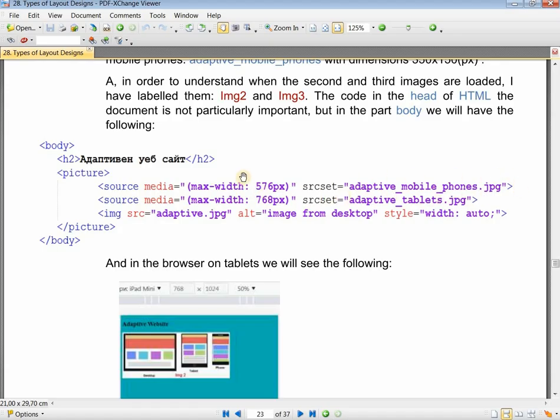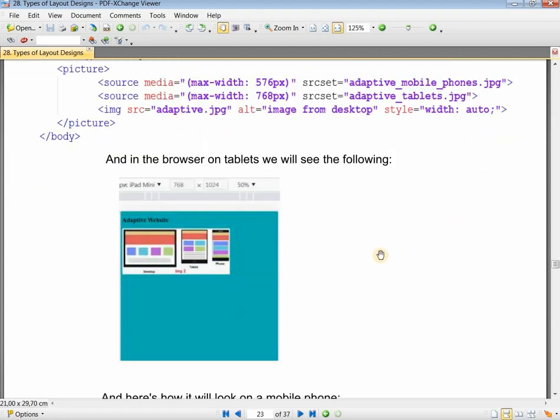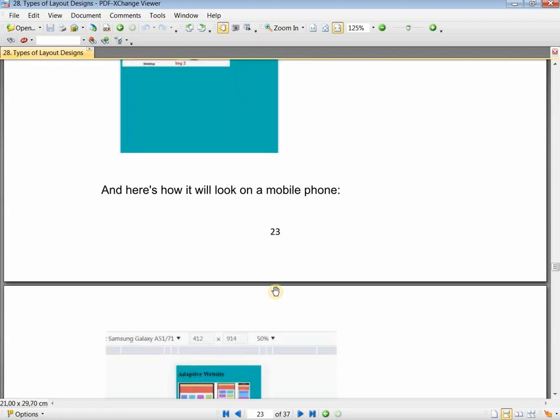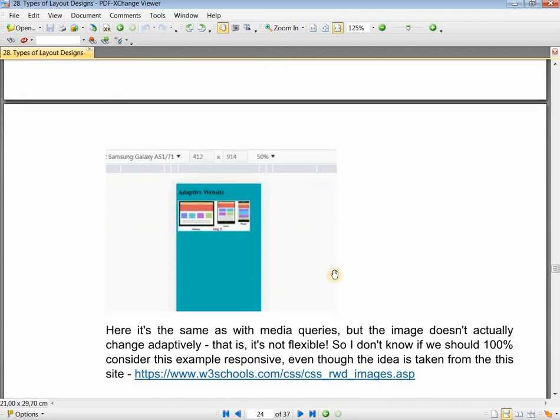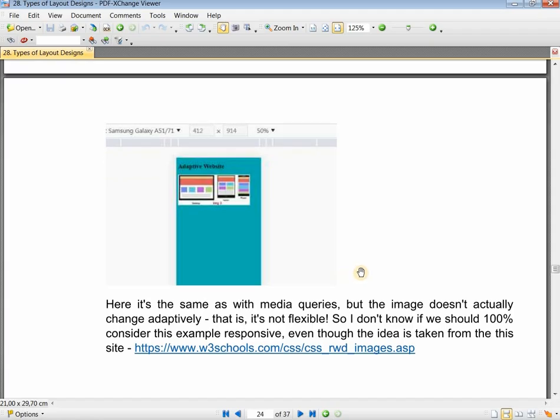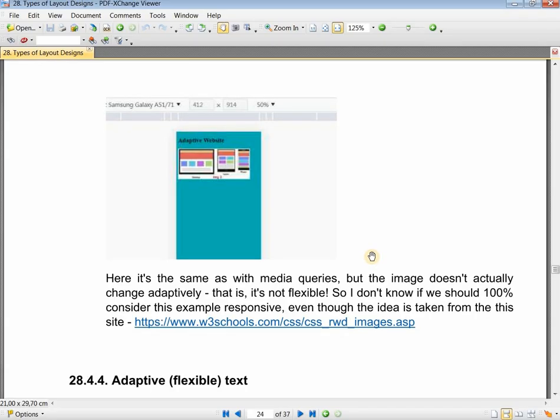Here's what we have now. You can see how the 3 options are specified. And in the browser, for example, on tablets we will see, let's say, the following, this is the intermediate option. And this is how it will look on a mobile phone. Here it's basically the same as in media queries, but the image doesn't change adaptively, that is, it's not flexible, it just uses 3 different images. That's it in short on this interesting topic and on this lesson.